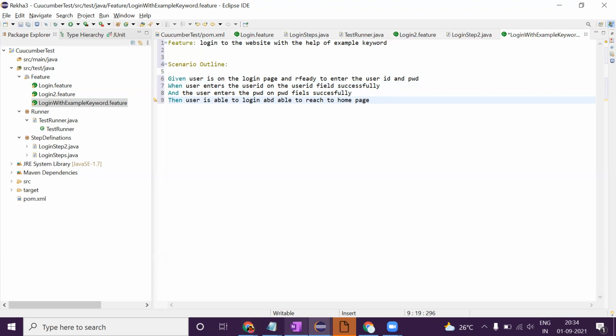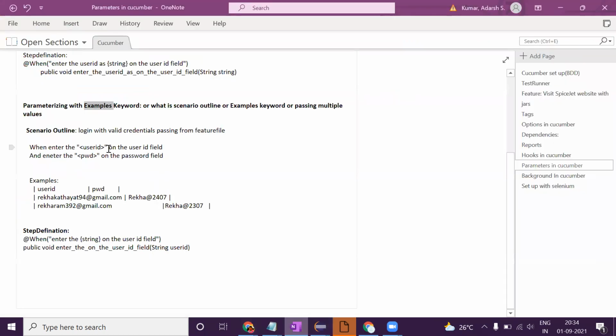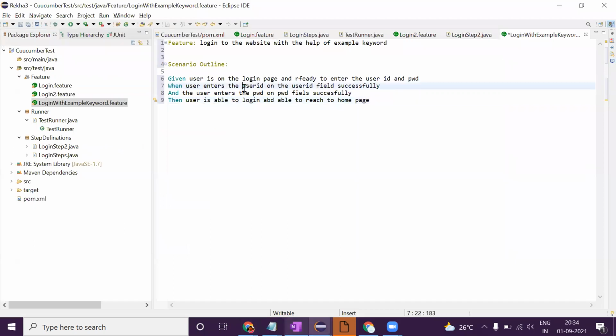Now as I told you, as my syntax says, if I want to read my user ID and password, just give it in double quotes. This is my user ID, this is my password. Just give it in double quotes inside angle brackets. Give it in this way. Done. It says that this is your heading.